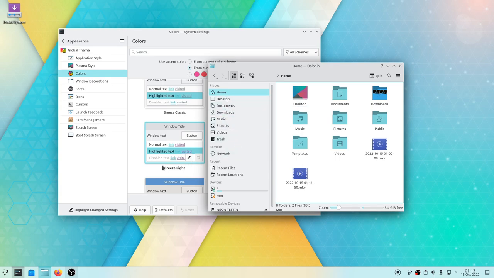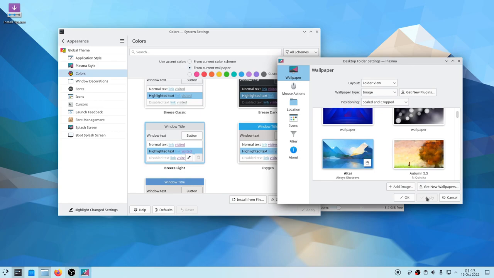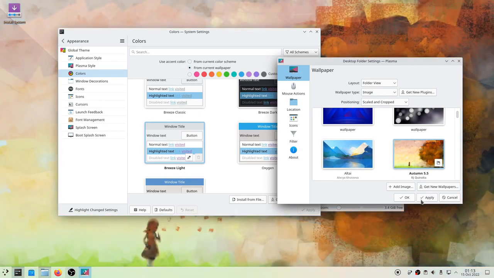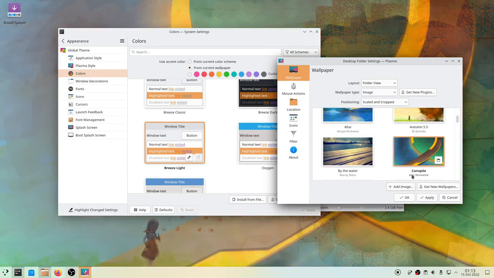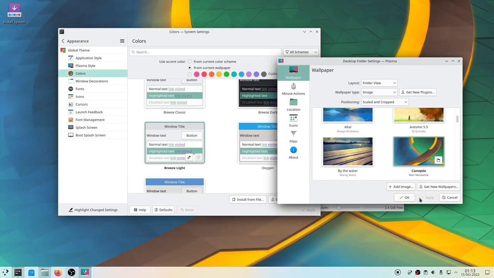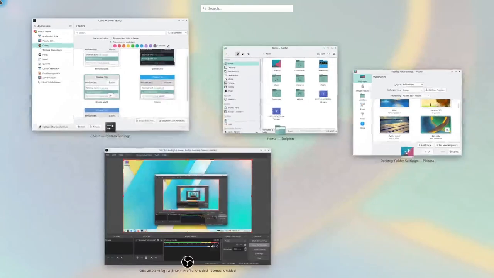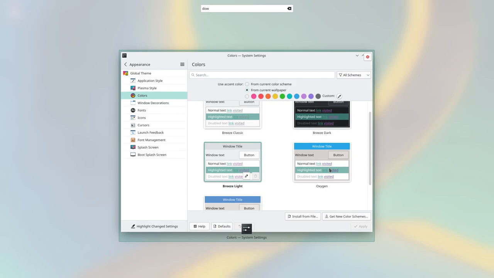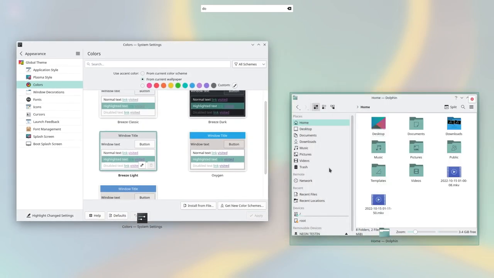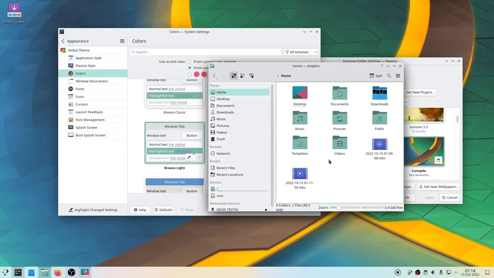Instead of choosing the average color, it now uses the most dominant color in the wallpaper, which makes it look much more pleasing, because previously, because of that average color thing going on, often it would select something like gray or brown, which didn't look good. Overview now allows you to search for a window to find it easily. And you can press the enter button, which will open the window in front of you.